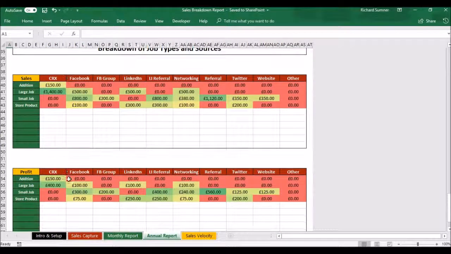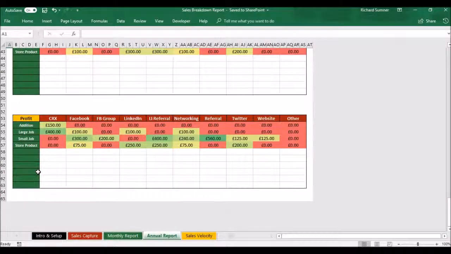You can also scroll down. This is based on your sales. This is the same chart, but it's based on your profit. So you can see from a profit point of view where your sales are coming from.